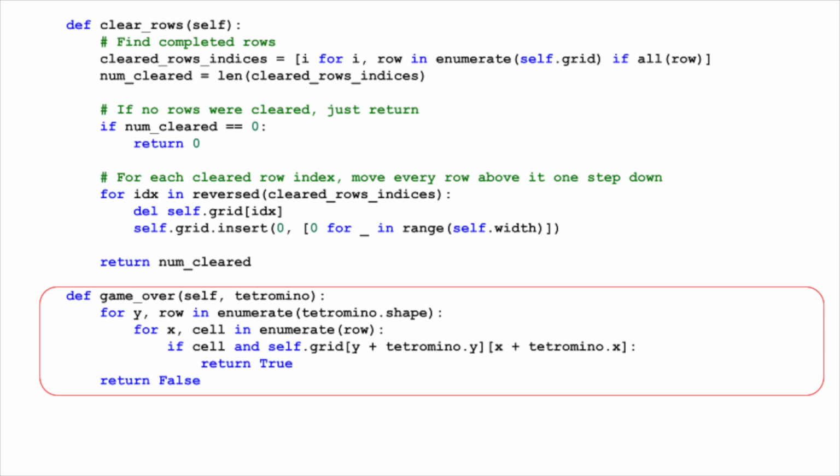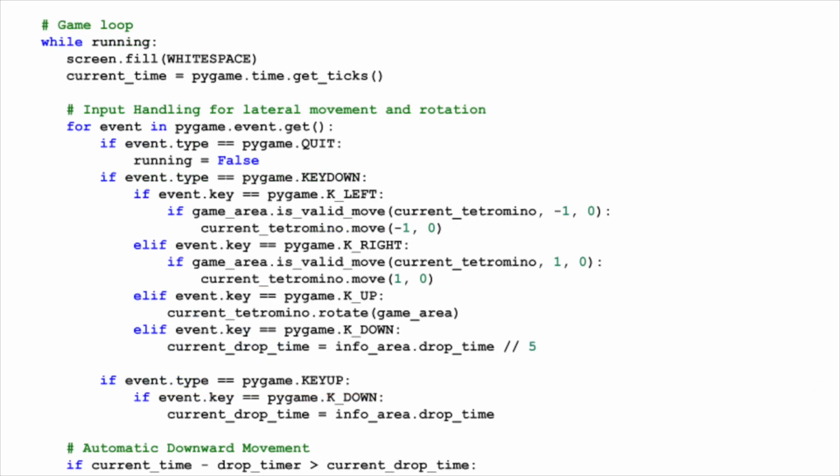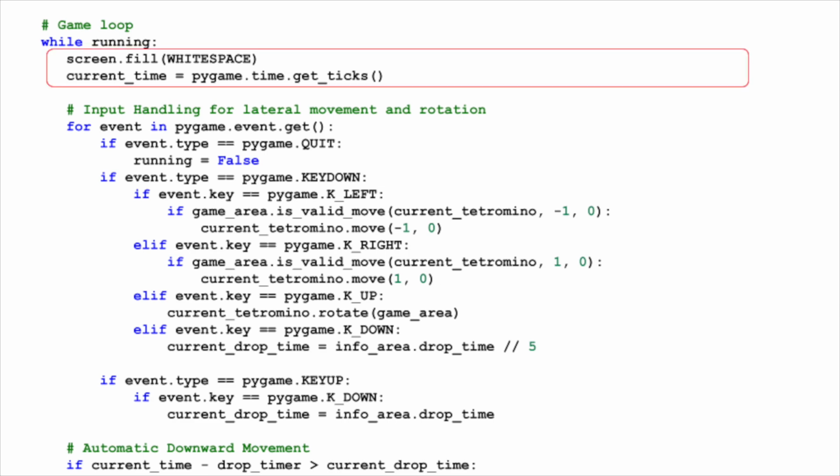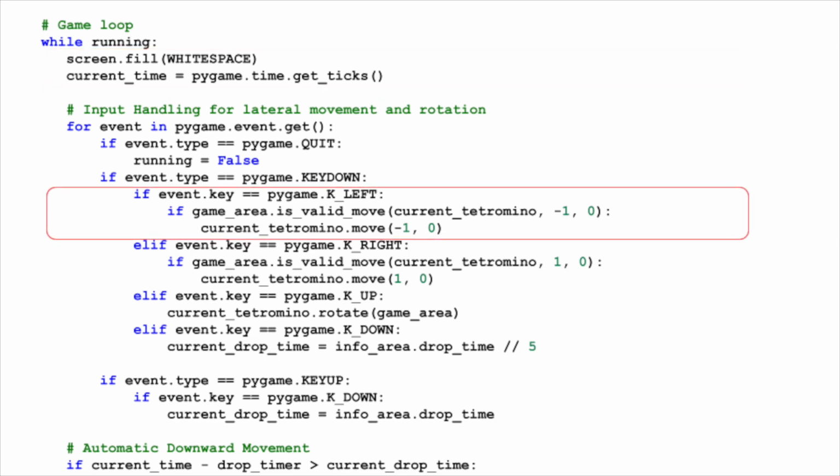If any part of a newly added tetromino overlaps with existing blocks in the grid, there is an overlap, then the game is over. In the main game loop of our Tetris implementation, we manage all the key functionalities including player inputs, automated game processes, and drawing updates to the display. At the start of each loop iteration, we clear the screen and capture the current time, which helps manage the timing of tetromino drops. We handle keyboard inputs to control tetromino movements and rotations.